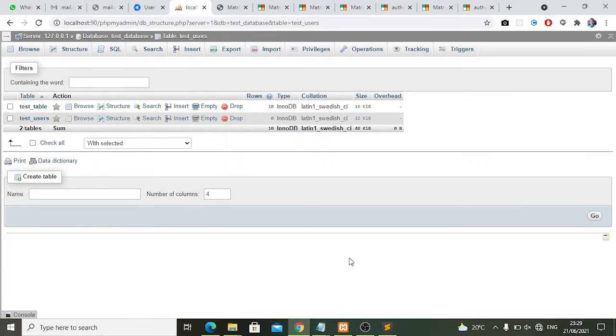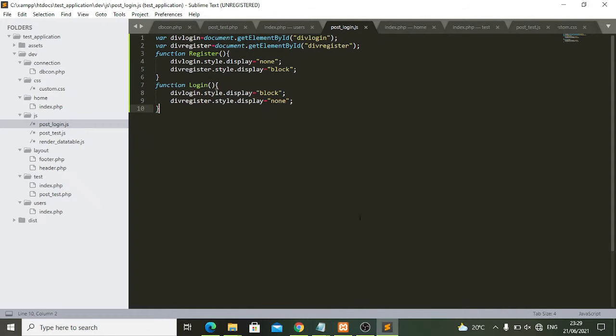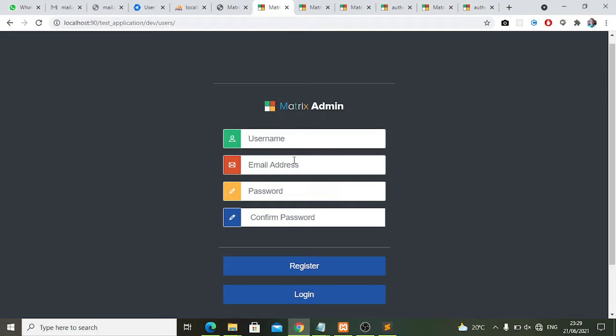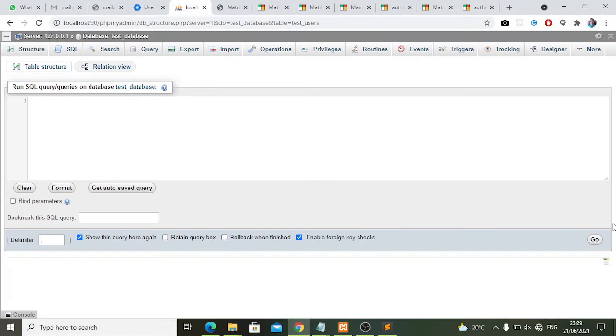Now we have our test users table. So within register, we are going to add another field called name. So here we have, where is our table?